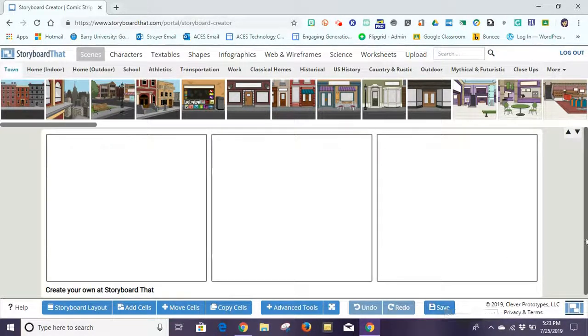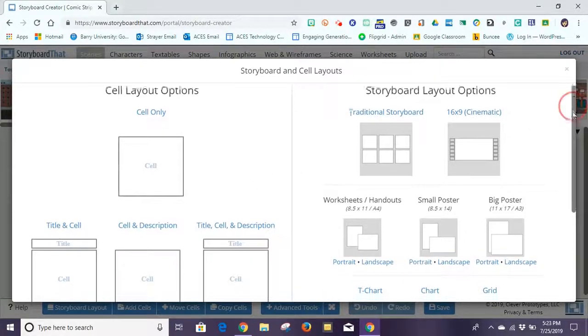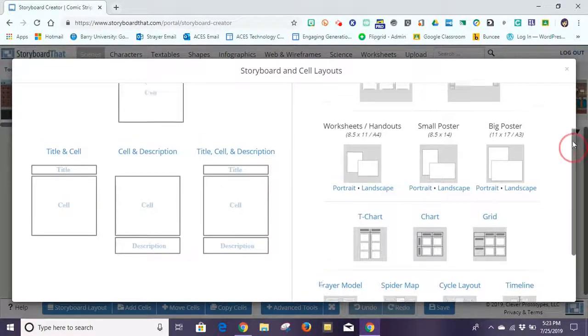So basically, when you create your storyboard, it's going to look like this. Your basic storyboard is these 3 cells. If I ever want to change the layout of my storyboard, my menu is down in the bottom, and I just click on storyboard layout, and that allows me to change my cell layout, which you'll see I can choose from not only just having the box, but I also have the option of adding titles, of adding descriptions, or having both. So depending on what I want, I can also choose different types of storyboards that are already pre-done.